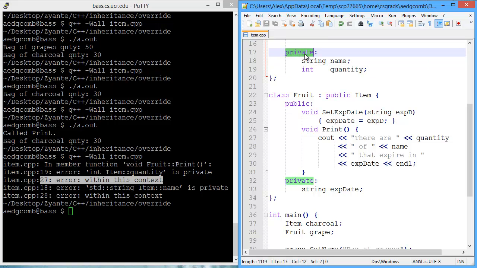But since fruit derives from item, we can just make the name and quantity protected. And this protected type will allow the derived class, which is fruit, the class that derives item, to access the name and quantity as if they were private data members from the fruit class.